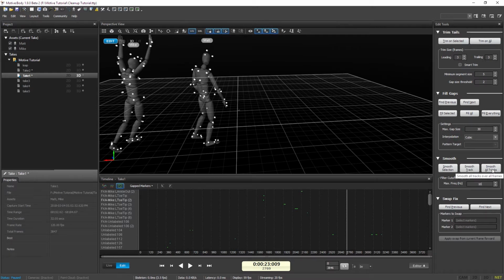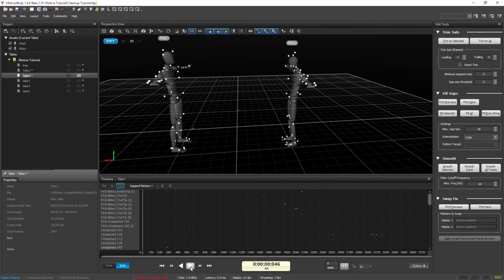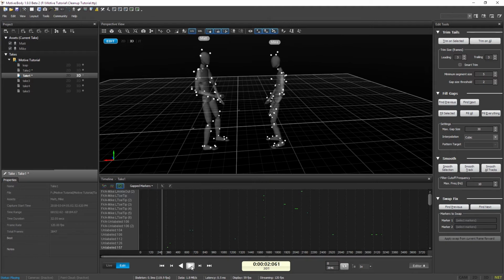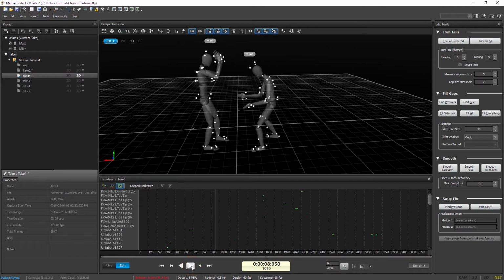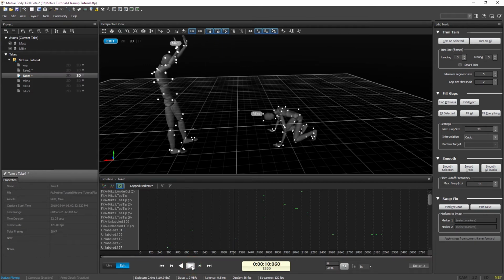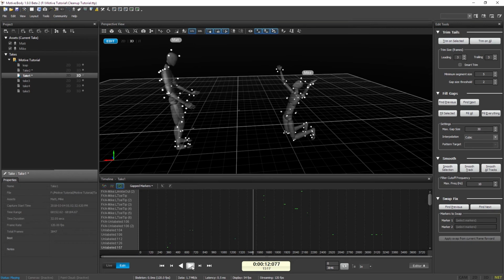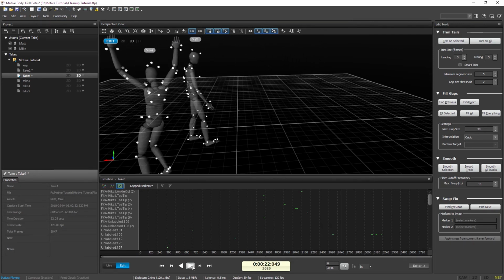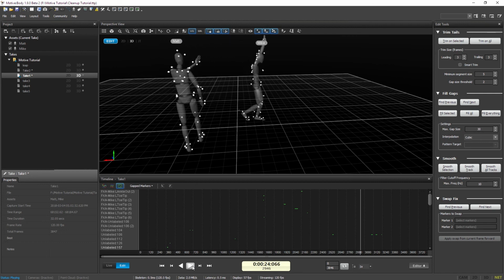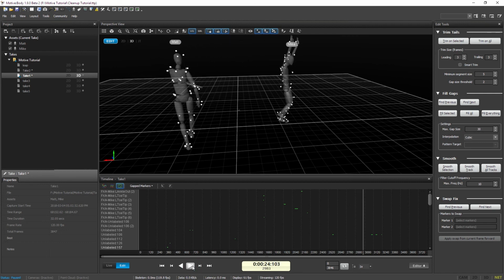We're going to click Smooth All Tracks. And the result should be smoother marker movement. The jitter seems to be entirely gone. We're done with the cleanup section. In the next video, I'll show you how to export your data.